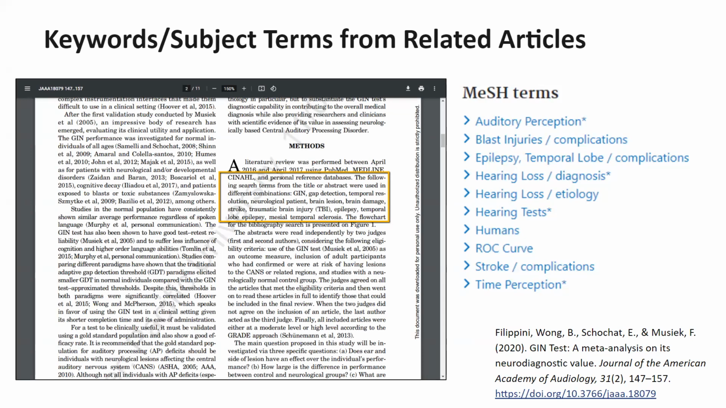This means that it's related to these specific topics, and if you searched one of these MeSH terms, this article would be included in your search results. These MeSH terms can also give you great ideas for search terms.